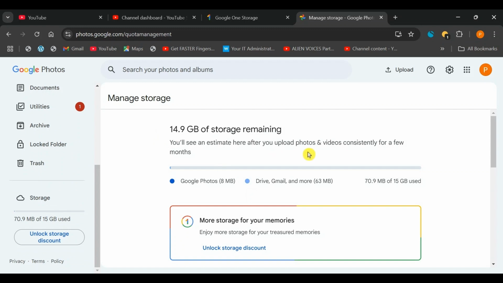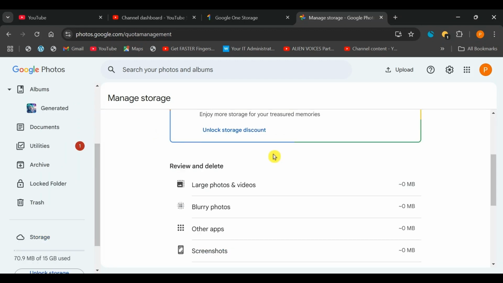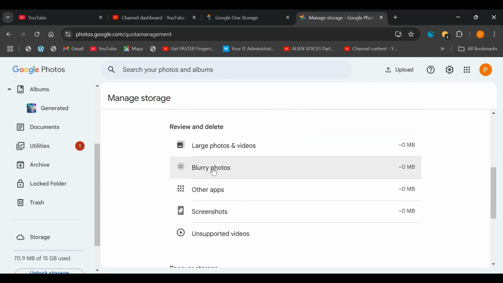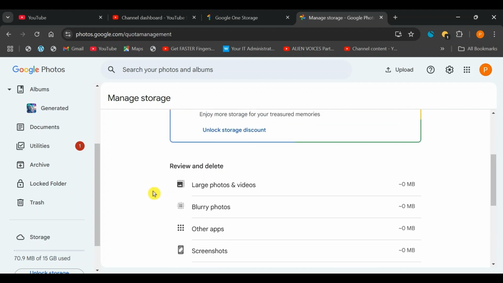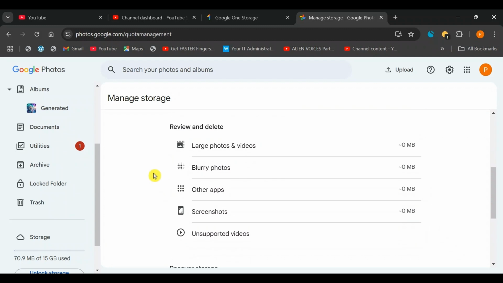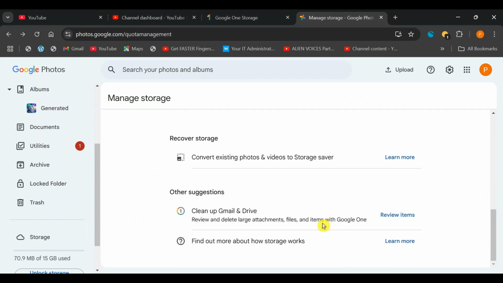Here you'll see how long it will take to fill up your storage. I don't have an estimate because I haven't uploaded consistently for a few months. And here you will see these categories: large photos and videos, blurry photos, unsupported videos. Go through each one and delete any unimportant files. If you have any important photos that are large, download them and back them up in an external drive.